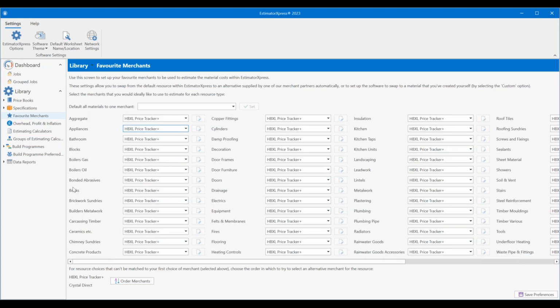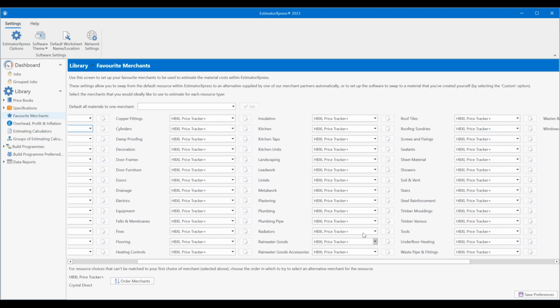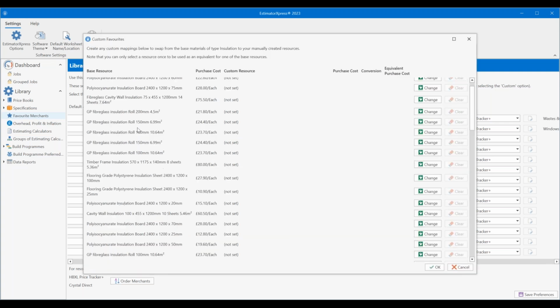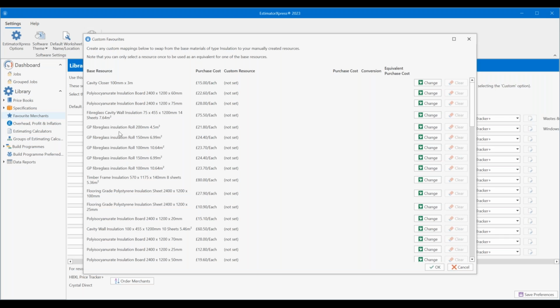For the more advanced users, I'm just going to use installation as one here, as an example. Okay. Don't copy along with this one because this is just me tweaking. Now, if I was to say that I wanted to use a custom list, custom resources for my installation, I get a little button highlighted. And I can see there that the base resource, so every time it sees a fiberglass roll or something along those lines, now I've got a TP fiberglass roll 150, £24.40 each, custom resource not set.